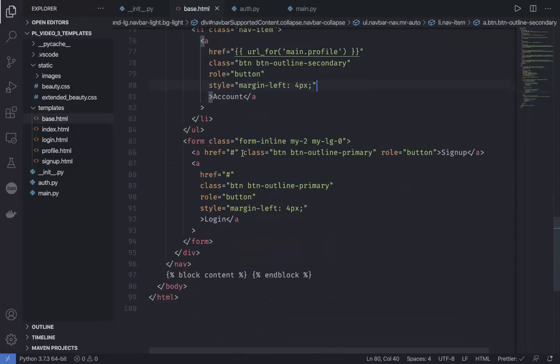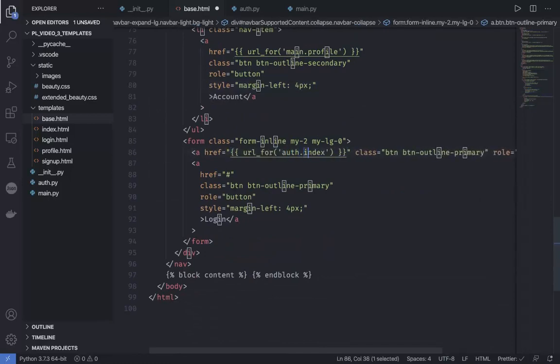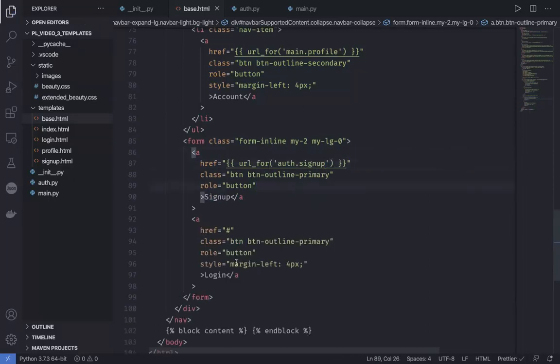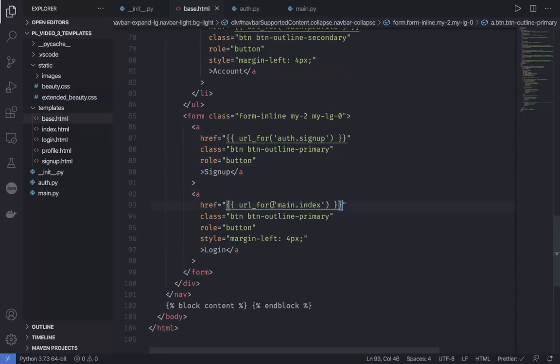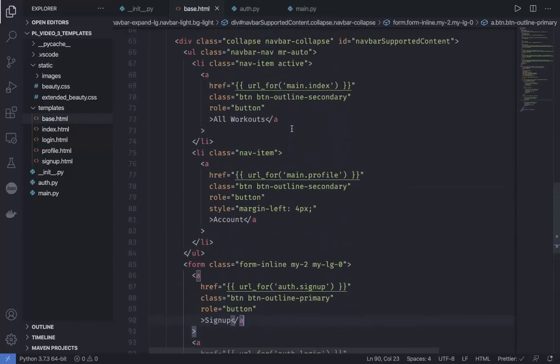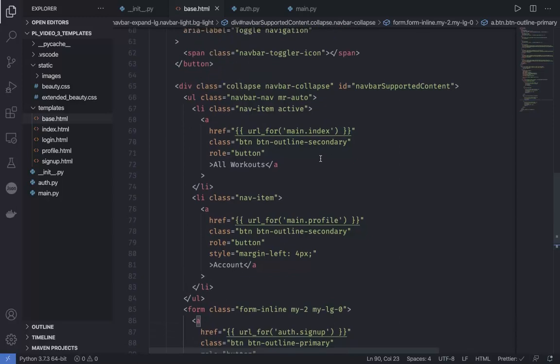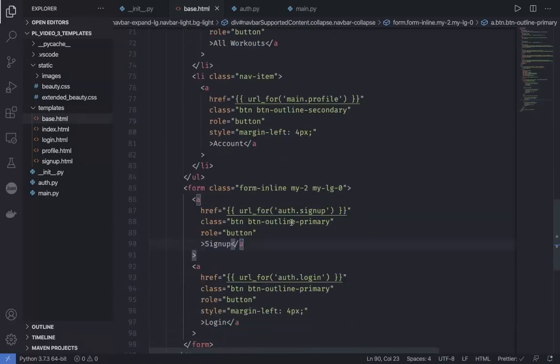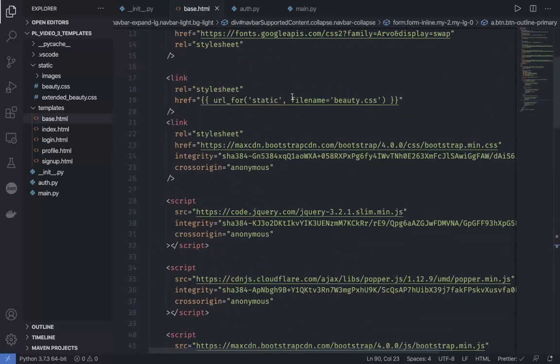And we go to sign up. Sign up comes under auth now. So instead of main, we have auth.signup. And similarly for login, we have the same thing, so we have url_for auth.login. So as you can see now, using blueprints, we are able to write the code very easily and very intuitively, where we can clearly understand that this is under the main blueprint, under the main features, and these come under the auth features.